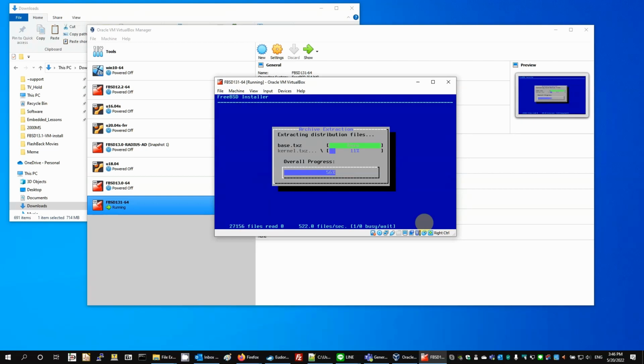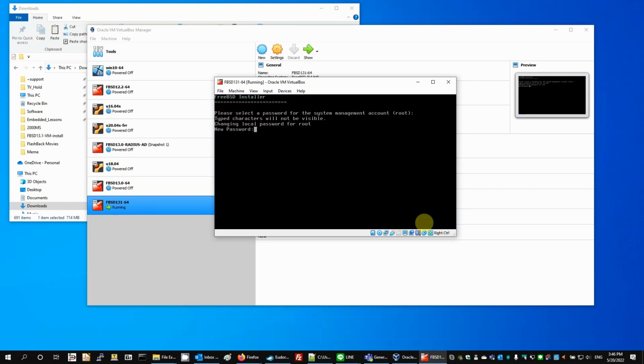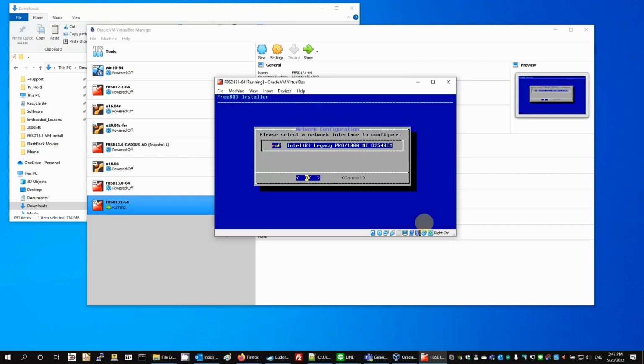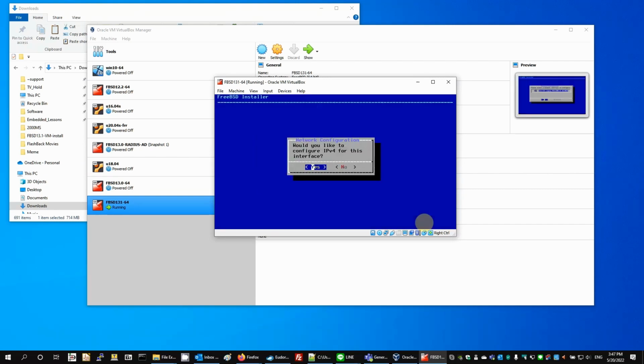Okay, there's our base system installed. Now the kernel's being extracted and installed. Okay, at this point we need to write a password for our root user twice. And then we're going to configure our Ethernet interface. We want to use IPv4. And we're going to use DHCP to configure, so we'll automatically get an IP address from the LAN.